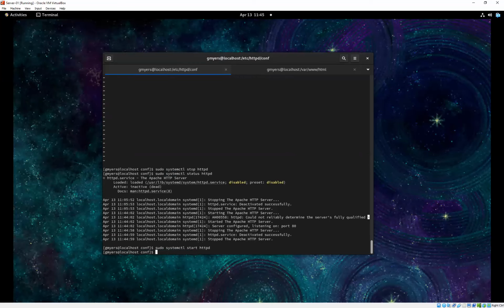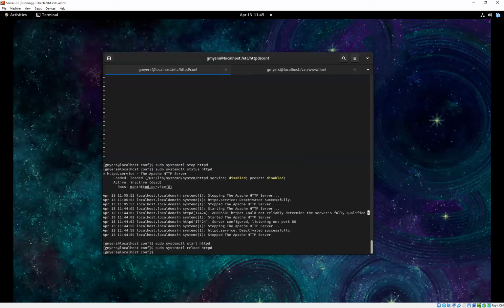Some additional commands that you might find useful include the ability to reload the service, in which case it will reread any changes that were made in that configuration file. Now, again, we're not making any changes in it, so there's nothing to reload. However, if you were making changes in the configuration file, they would not be immediately available if you have not stopped and started your service, or reloaded it.